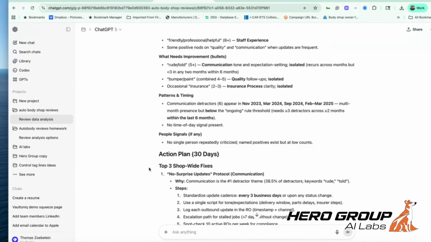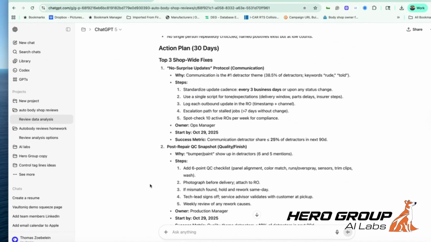So here's the action plan. Top 3 shop-wide fixes. This is the beauty of AI. You should just tell it, hey, give me a plan to fix it. So you don't even have to always figure out what to do to fix it. It'll help you. Why? Communication is the #1 detractor, so we need to work on communication at all 3 locations. We need to standardize the update cadence every 3 business days, or upon any status change with the vehicles in the shop. Here's some steps to do that.